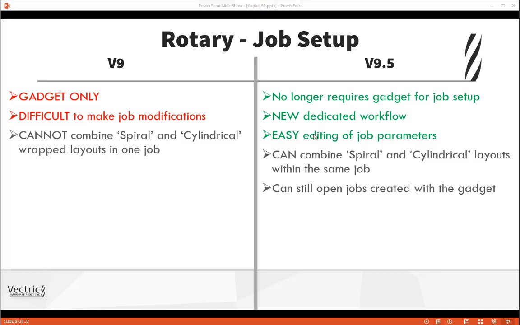Important for existing users is that any Rotary job that was created using the gadget will be able to be opened in the new version, with the forms actually opening the parameters that were previously created through the gadget.